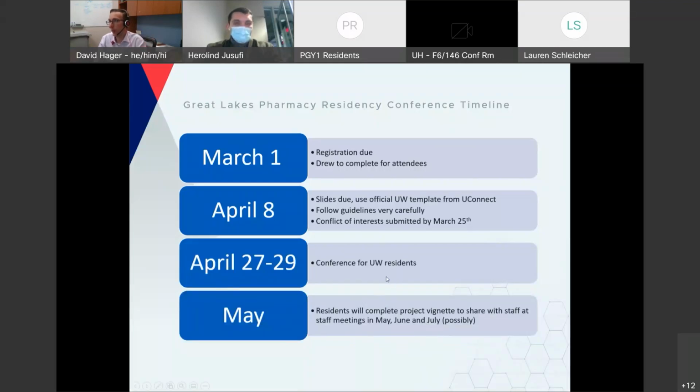In terms of the other larger timeline, registration is due by March 1st. Drew will take care of that. April 8th, slides are due. There are separate deadlines for conflicts of interest or for individuals with those. My guess is that you guys will be there from the 27th through the 29th of April.